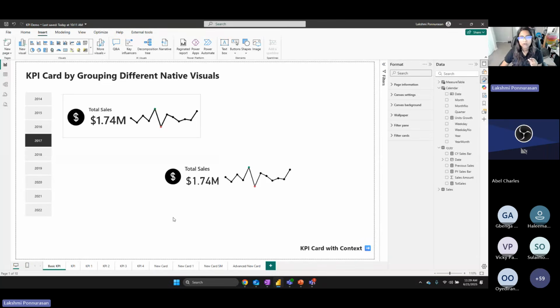Always remember, do not have floating numbers or floating charts on your report. They make it messy. So when you compare this KPI on the top and this KPI, you see how that's contained in a group, but here it's just floating. So what I'm going to do is add a simple shape. Now comes the tricky part.